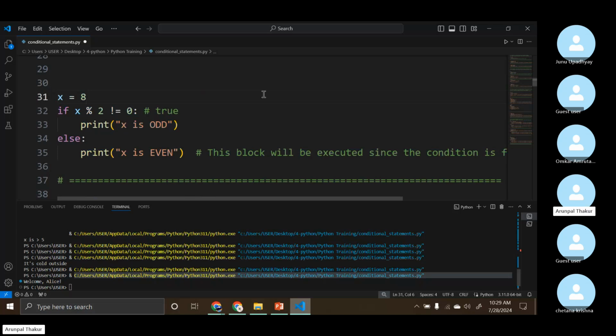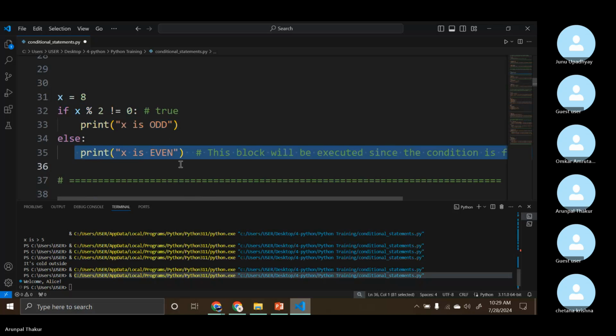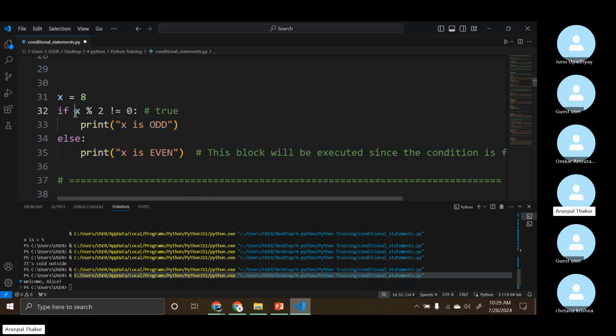Yes, so I have written this condition x mod 2 not equal to 0. Okay, not equal to 0 means it can be anything. In this case, it is 1. Yes, so print odd. If it is not 0, print odd. Else print even. Now see, when I am writing here 8, yes, 8 mod 2 is what? 0. 0 not equal to 0.